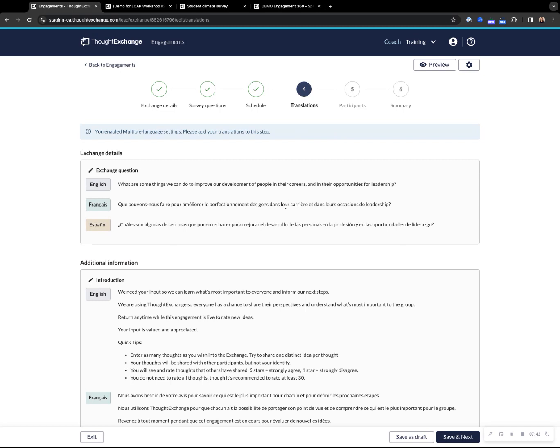So in this example, we've used a template which includes professionally translated French and Spanish versions of the content of our engagement. We'll need to review it to ensure anything we've added also gets translated. And if I were creating an engagement from a blank form, I would need to add all the translations myself. Click Save and Next.